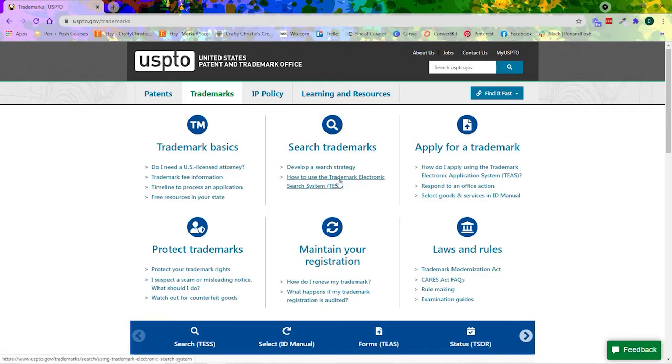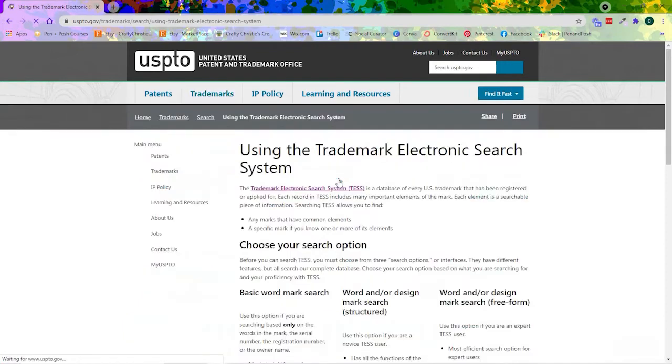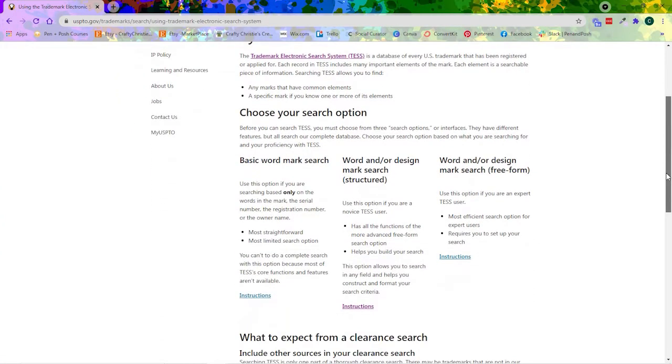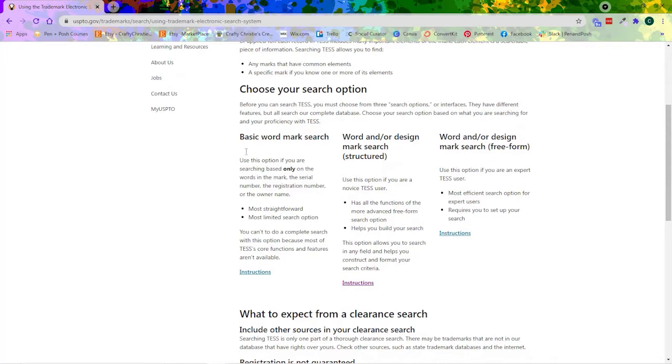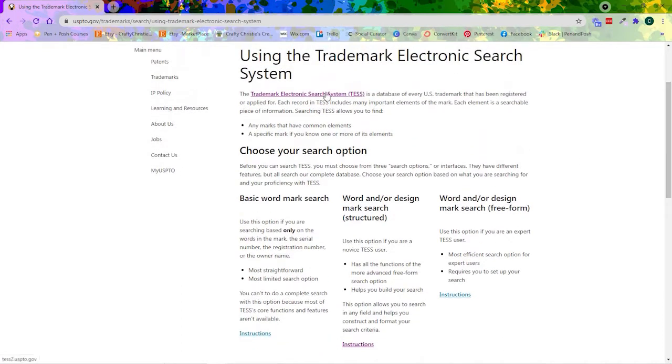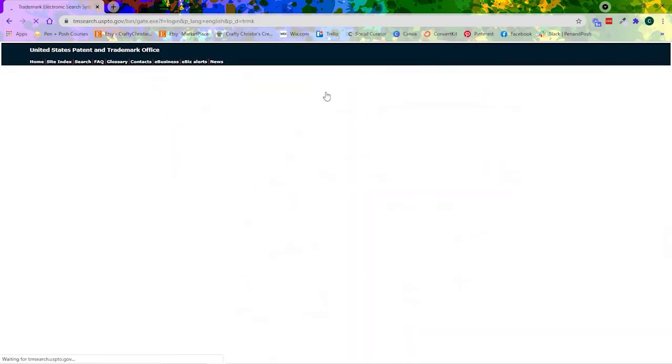So we're going to click on this how to use. And I just want to show you that this walks you through how to do a search with the system. You can do a basic word mark search, which is what we're going to do today. But then you can also do some more advanced searching, which would be more structured here or free form to find a word and or a design search. But like I said, we're just going to do the basic word mark search. And so we're just going to click here and head on over to the TESS system.